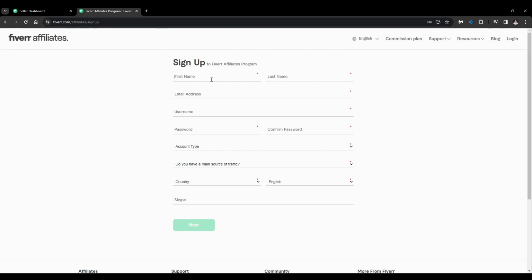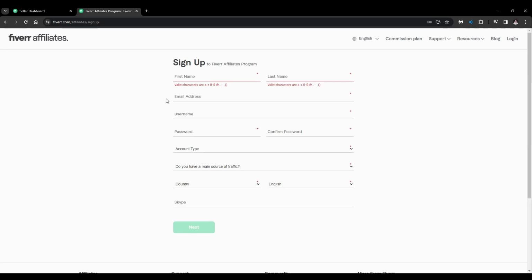Fill in all the options: your first and last name, your email address, and pick a username, pick a password, choose your account type. Do you have a main source of traffic, your country, and your language, and your Skype account? And after all that, just click on next and go through all the other options. And once you're all done with that, you'll now be a successful Fiverr affiliate.